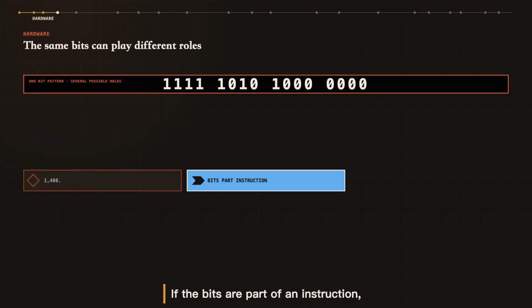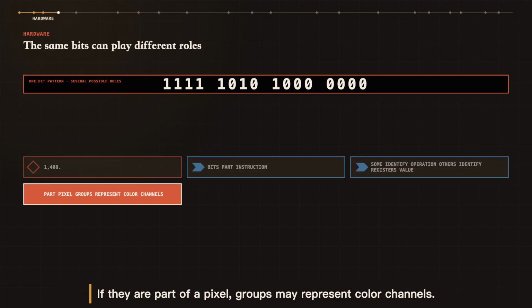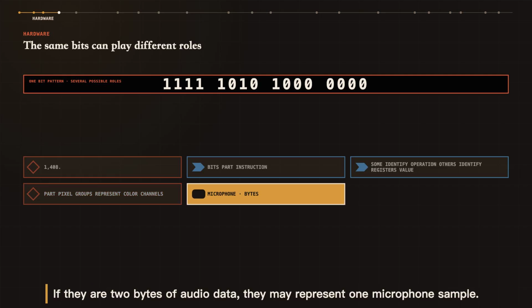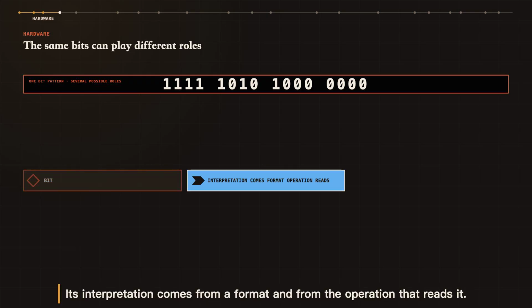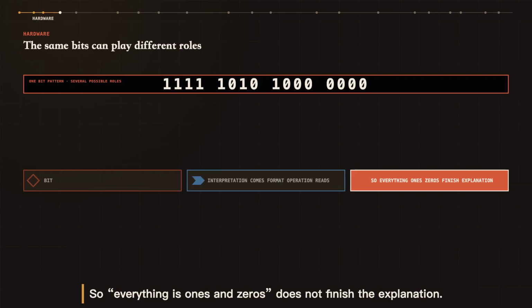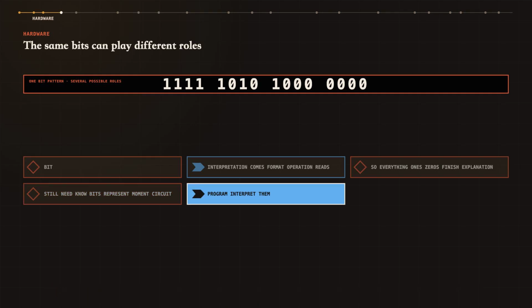-1,408. If the bits are part of an instruction, some may identify an operation and others may identify registers or a value. If they are part of a pixel, groups may represent color channels. If they are 2 bytes of audio data, they may represent 1 microphone sample. The bit pattern stays the same. Its interpretation comes from a format and from the operation that reads it. So "everything is ones and zeros" does not finish the explanation. We still need to know what the bits represent at that moment and which circuit or program will interpret them.